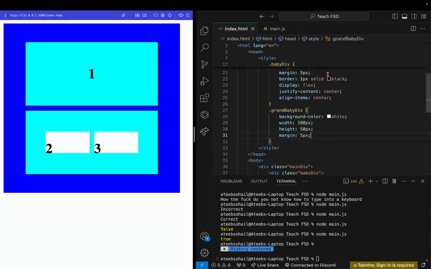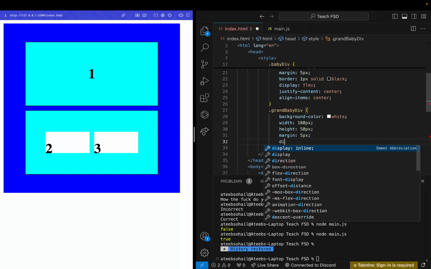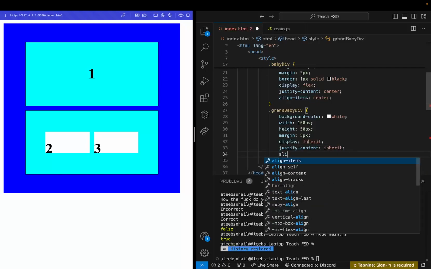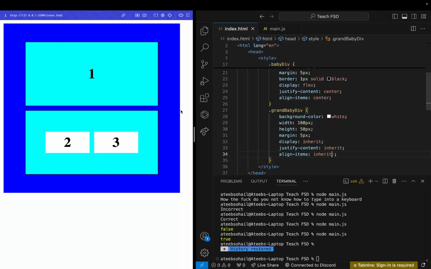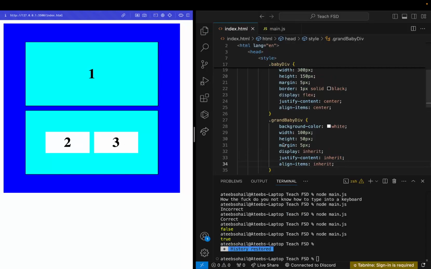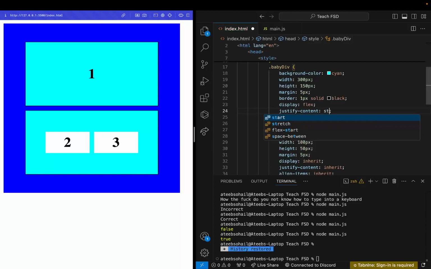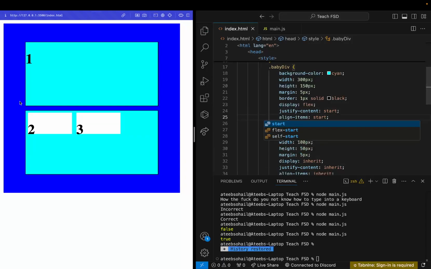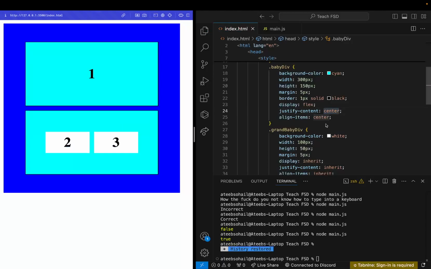Now let's say I want it to be like that. I'm going to do display and change this to inherit. You can also use flex, and it's best practice to use flex, but I'm trying to teach you how inherit works. So display: inherit, align-items: inherit. There we go. Now one thing you're going to notice is if I change this to, let's say, start, then the items inside of the grandbaby div also change to start. If I change this to start, as you can see, that's how the inherit property works.